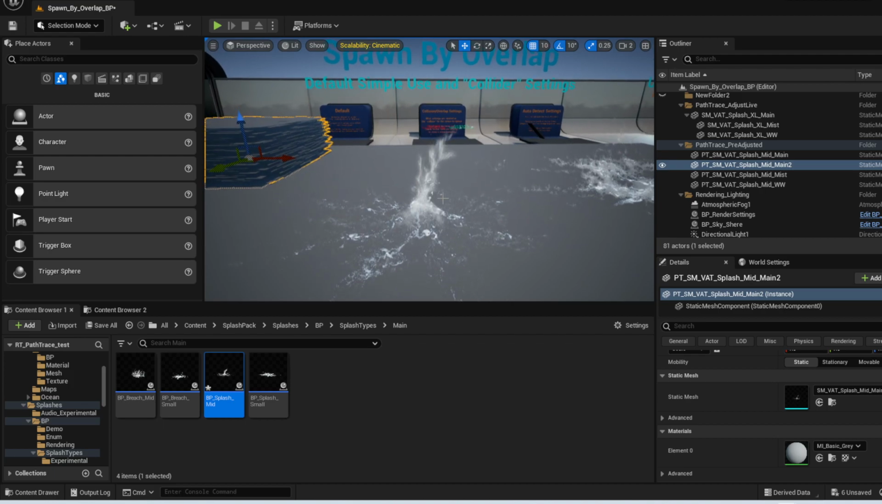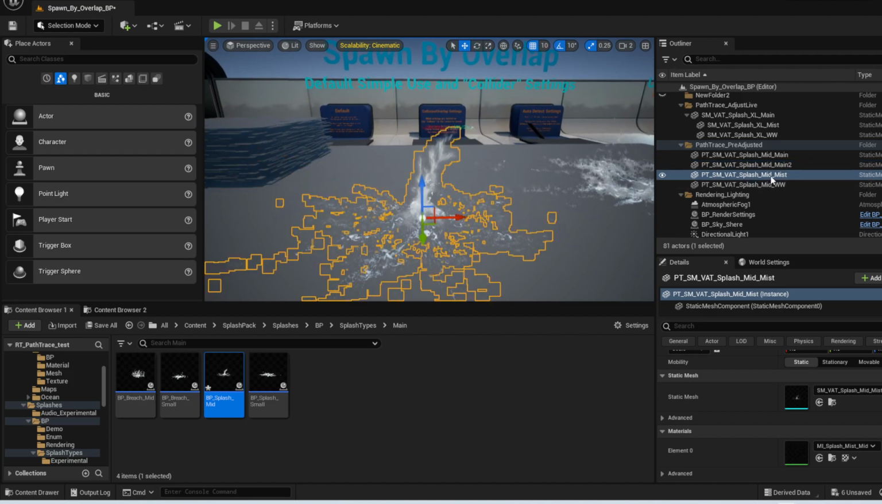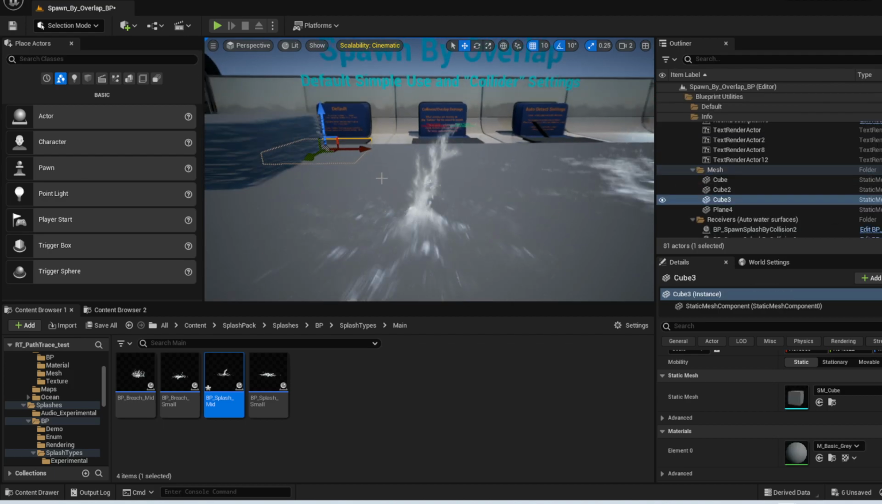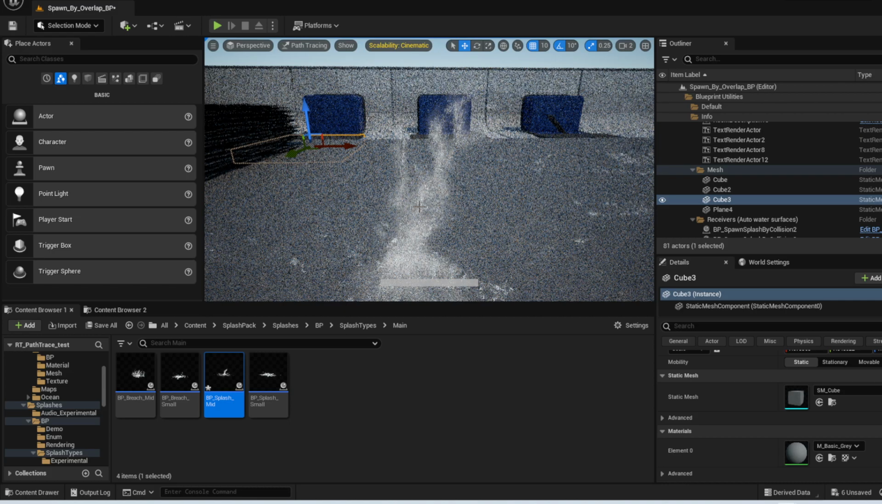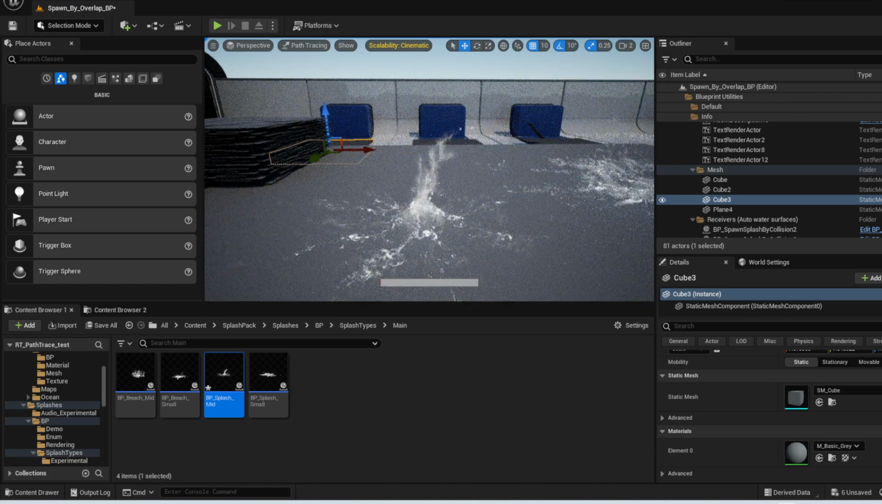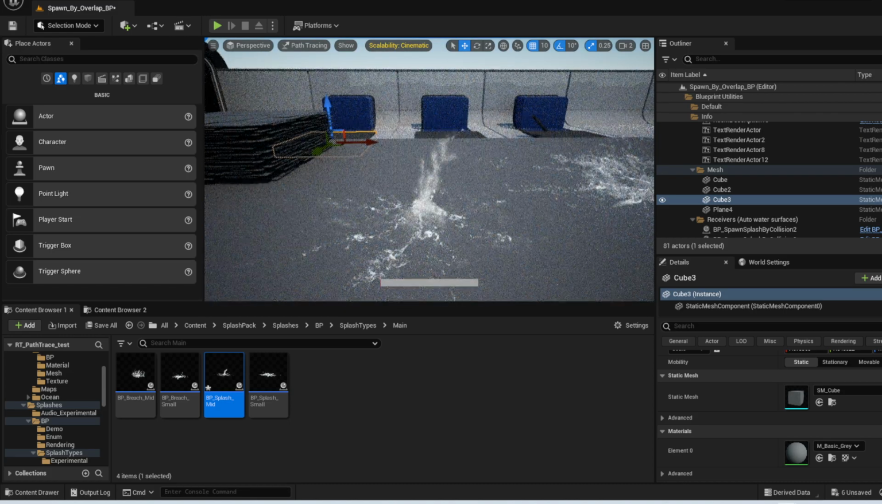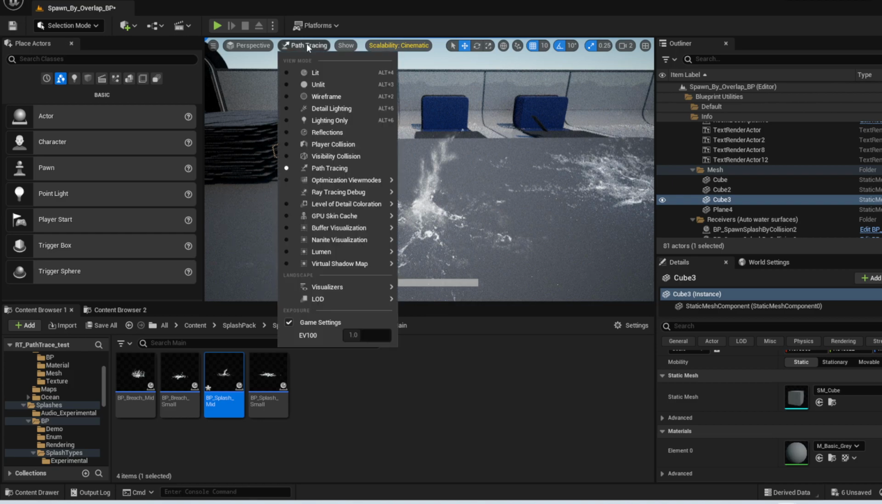But unfortunately, when I looked at this mid splash, for example, it did look pretty blotchy. And although it looked okay for rasterization, which is the default rendering of Unreal, when I went into path tracing, it looked kind of blotchy. I've pre-adjusted it so it looks okay, and it looks pretty similar to what you see in rasterization.